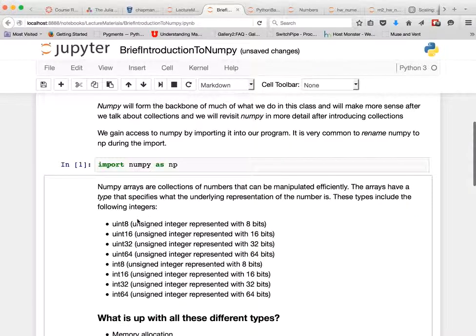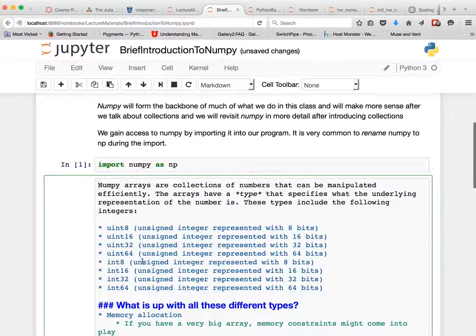And so for the integers, we can either have 8, 16, 32, or 64, probably even 128-bit integers. But you see, for every one of those, we have a U, meaning unsigned, and one without a U, which means, so I got a typo here, this should be signed integer representation.